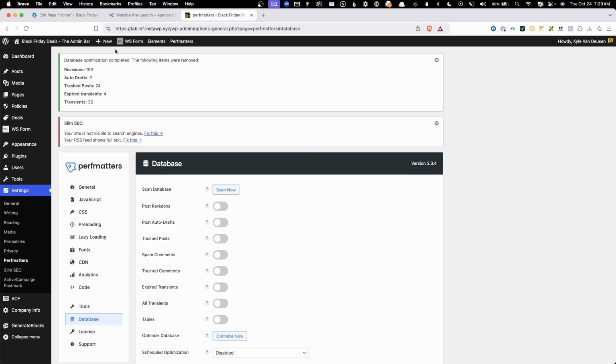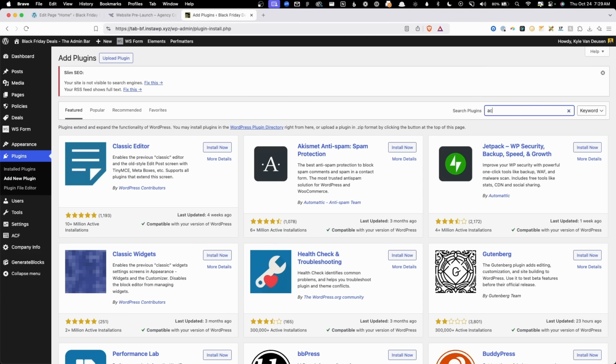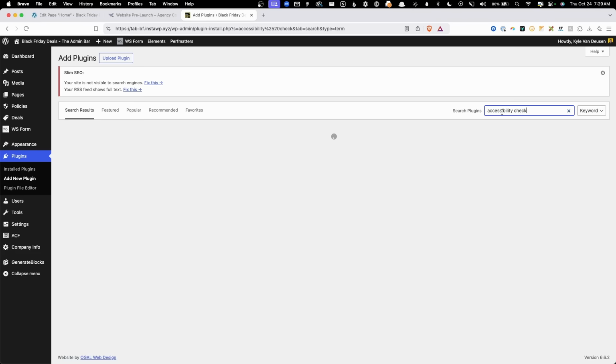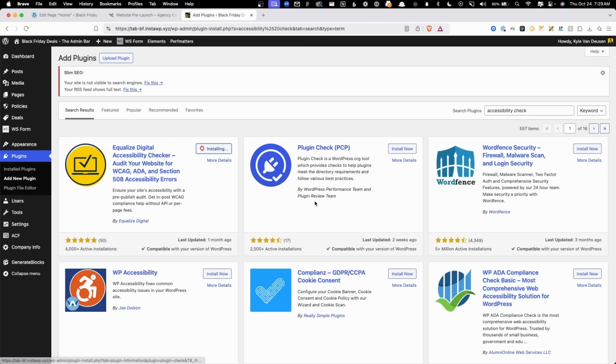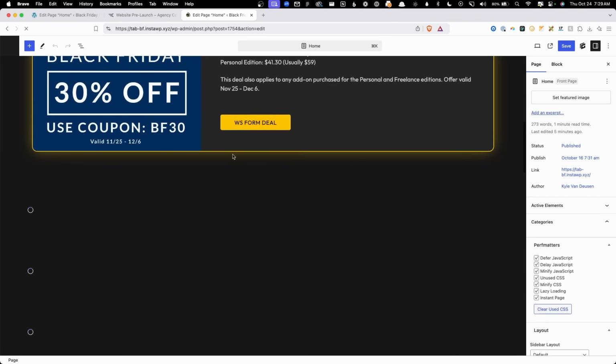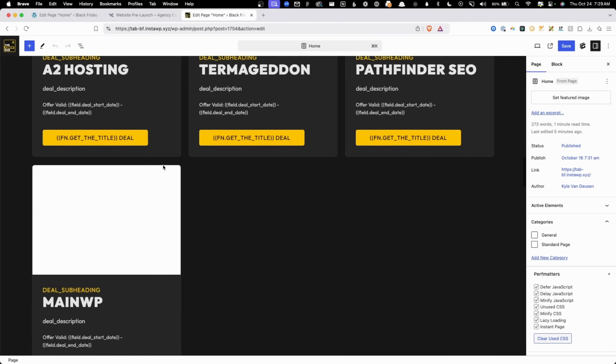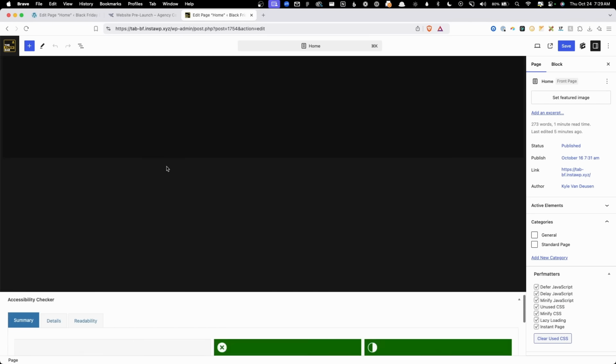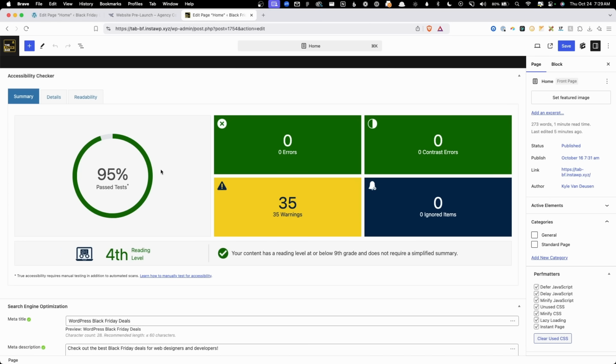So let's see, let's go back into our site here. I'm going to go into plugins, add new, and I'm going to search for accessibility checker, and we'll go ahead and install this. All right, we'll get it activated. And we'll go back to our page here, all pages, and we'll go home. And once these query loops load in, looks like they're good. We'll scroll down here to the bottom, and accessibility checker will go ahead and run its check and see what it found. So it looks like we've done pretty good just by default here.